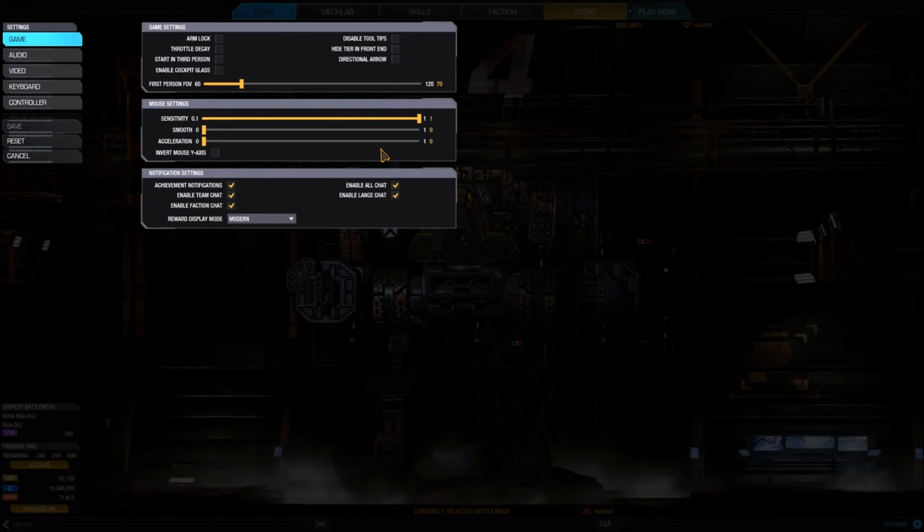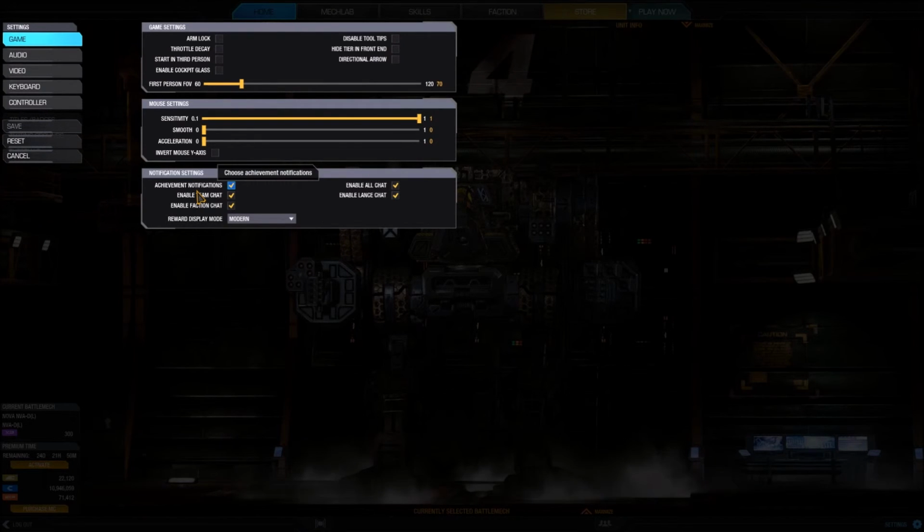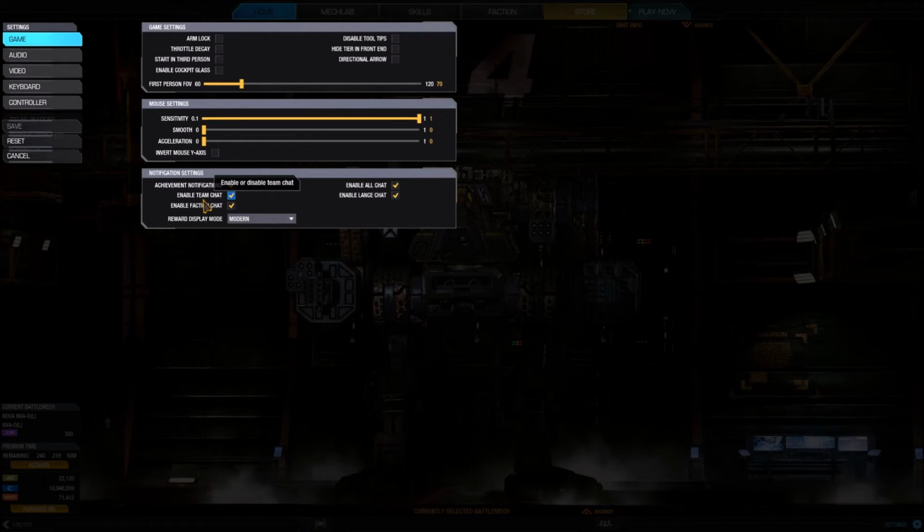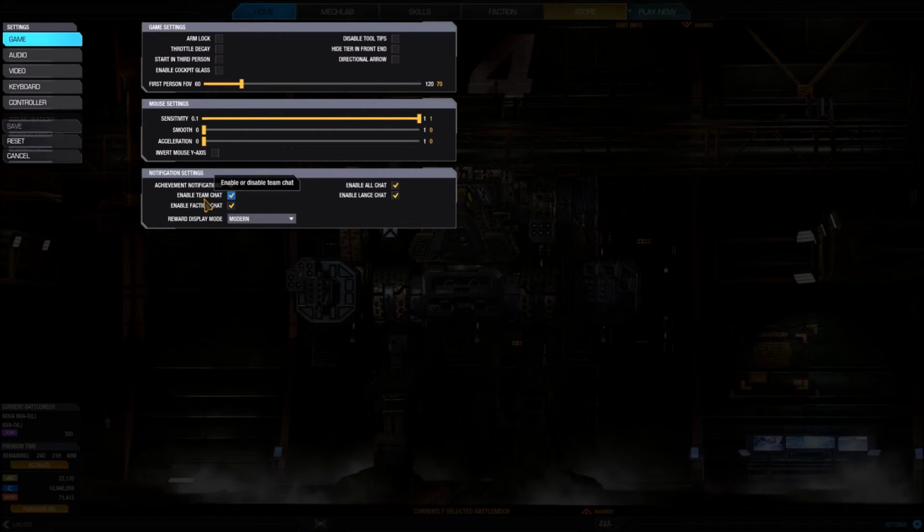And then finally, let's talk about the notification settings. So first of all, we can enable or disable our notification settings. So if you're playing a match and you get an achievement, it'll pop a little note during the match that says you got the achievement or not, depending on that. Enable team chat. By default, I believe this one is off. I do not recall anymore. Nope, team chat is on.